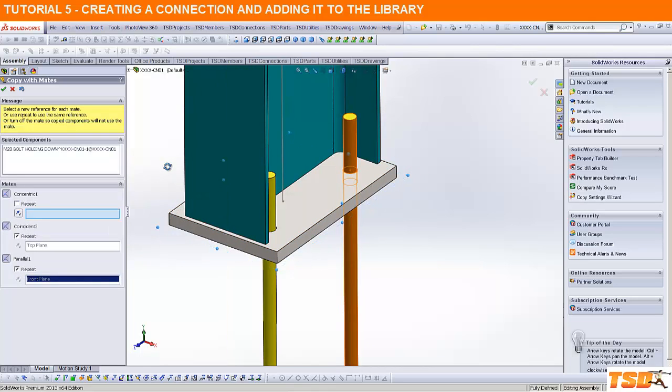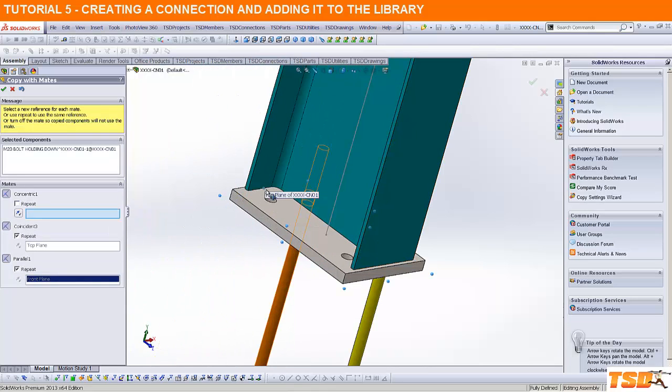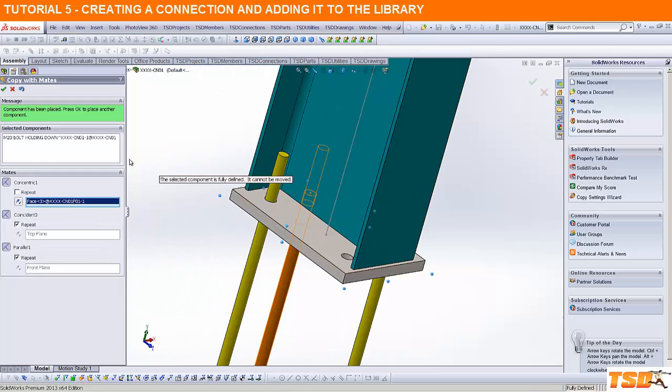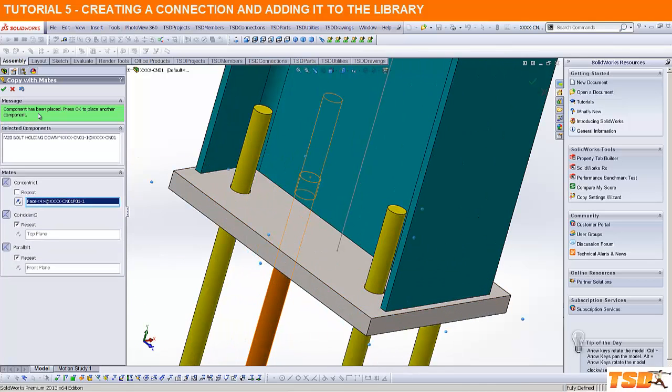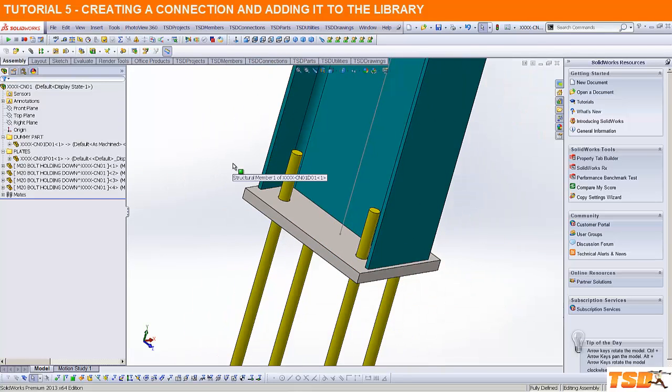Hit your tick, new bolt's been added, hit your tick, new bolt's been added, and then hit your tick and a new bolt has been added. Now we just need to shuffle 2 of them around.